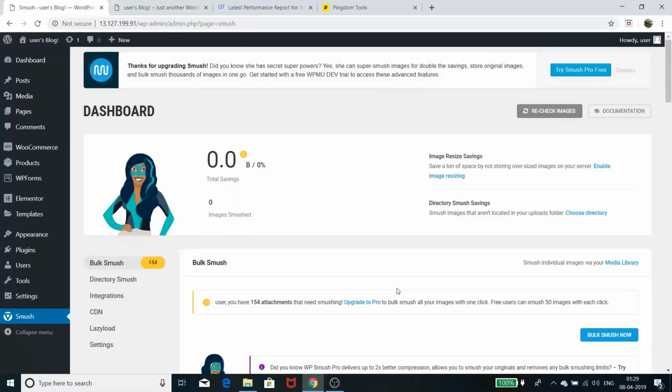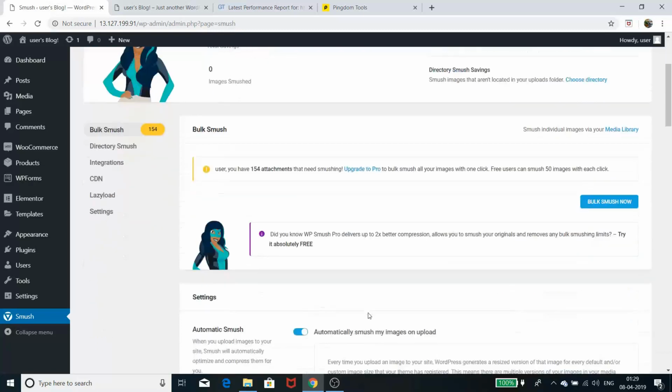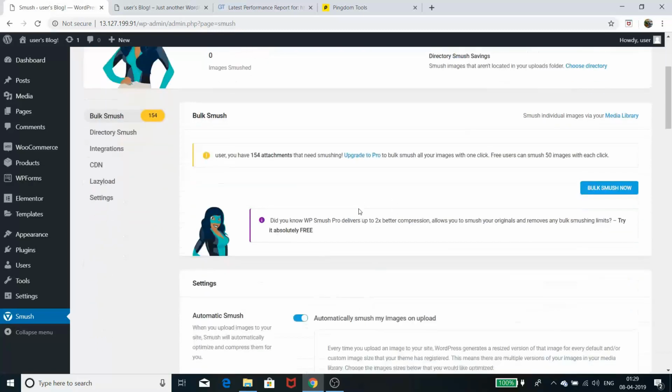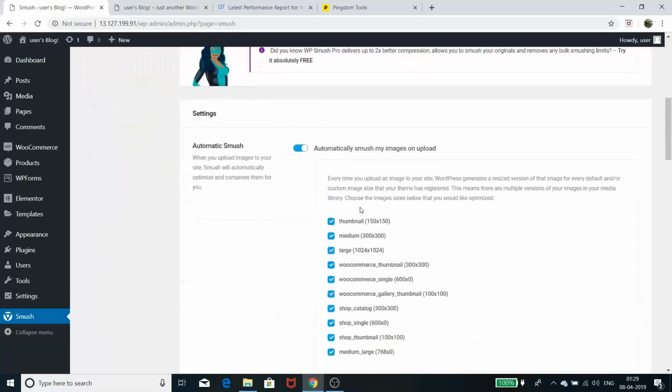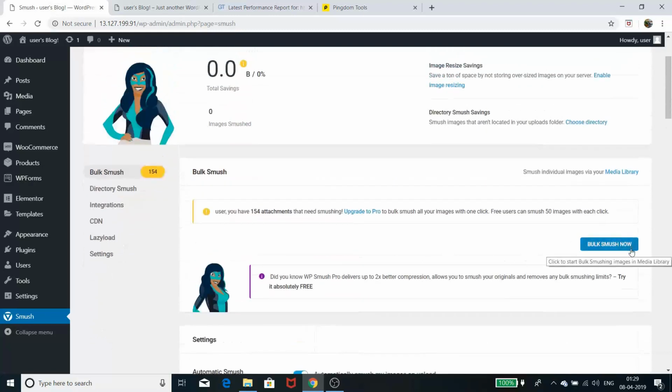After I do that, it will check for everything and bring me up here. And here you see, I have 154 attachments that need smushing. Smushing means basically compressing. So what I can do is just click here, bulk smush, and I can do the smushing.